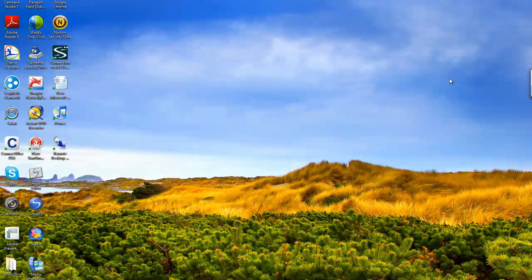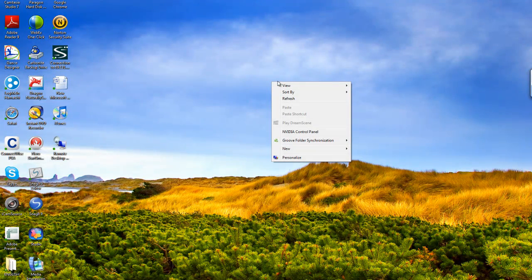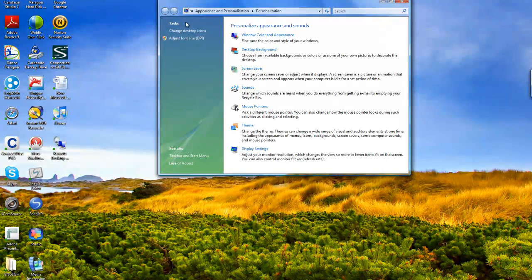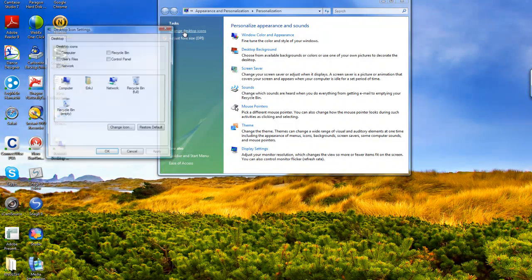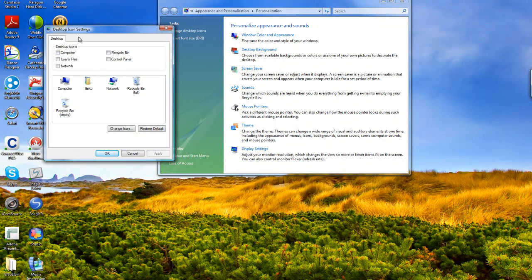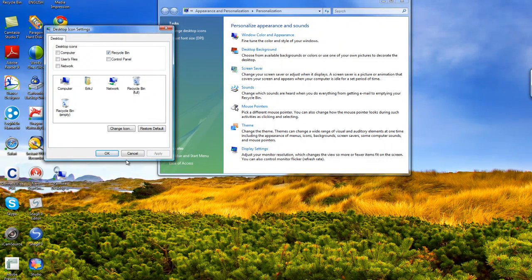So if you happen to have done that on your desktop, simply go to the desktop in a blank area, do a right click to bring up the menu, go to Personalize, then go to Task. Under Task, go to Desktop Icons. In the Desktop Icon Settings, go to Recycle Bin, apply it, and it reappears again.